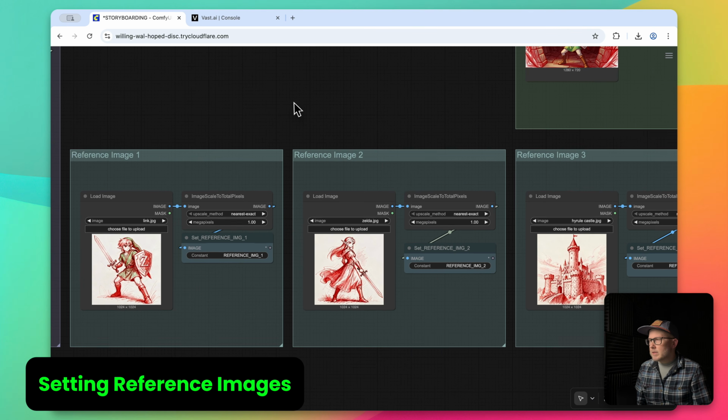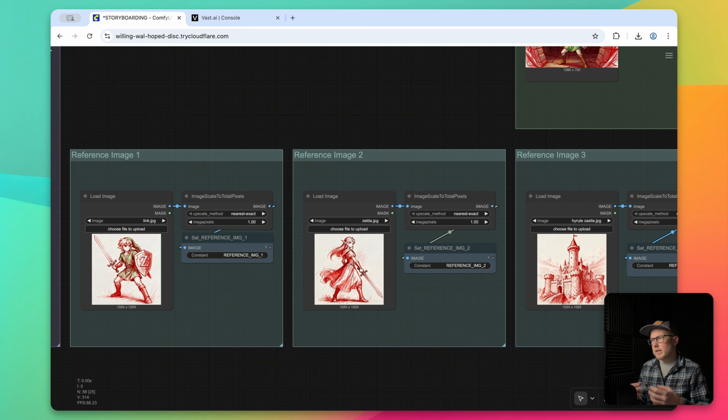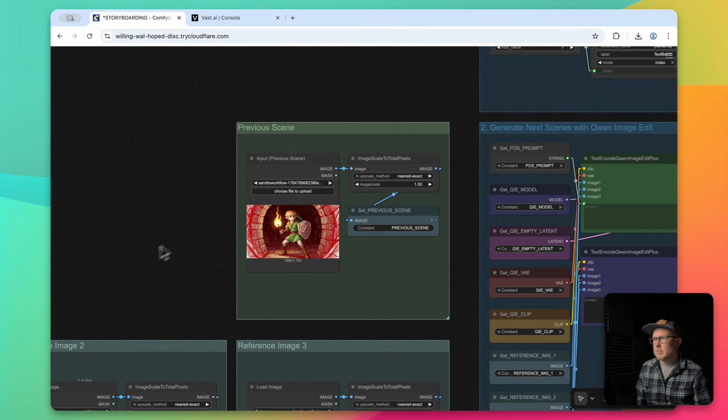Now for the reference images, I basically only have 2 characters in this story. It's going to be Link and Zelda. They're going to be talking in front of Hyrule Castle, and then Link's going to go on an adventure to a cave and then kill a bat and then open up a treasure chest. So that's basically everything that I need to get started for these reference images.